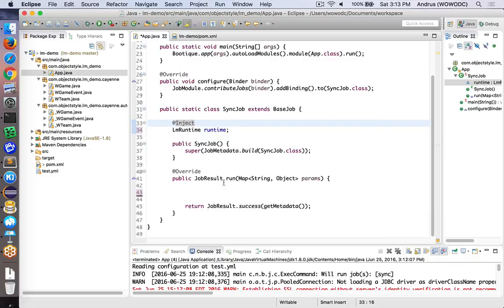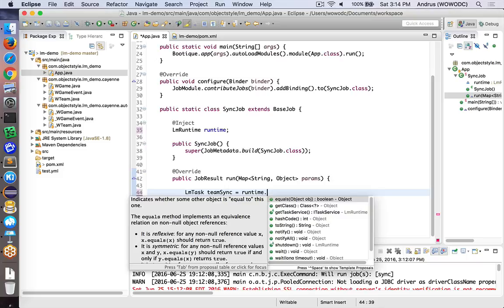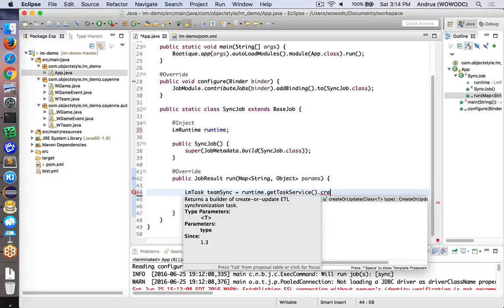Inject. And in our job run method, we create something called LM task for the team. So we'll call it team sync. Runtime, get task service. And we have different types of tasks because there are different algorithms involved in synchronization. The most commonly used one is create or update, which does exactly what it says.